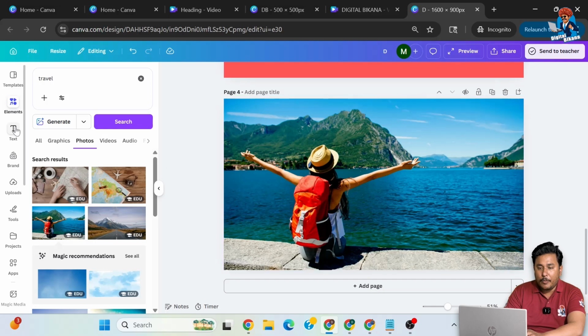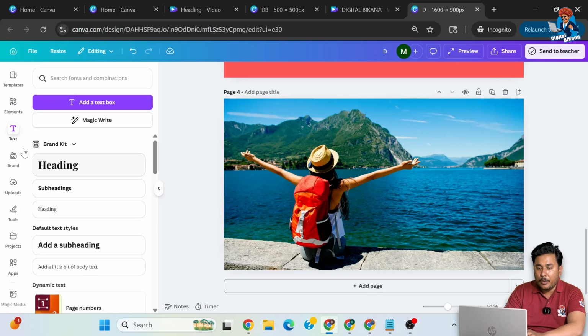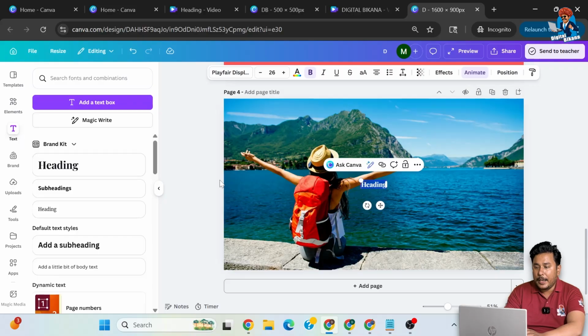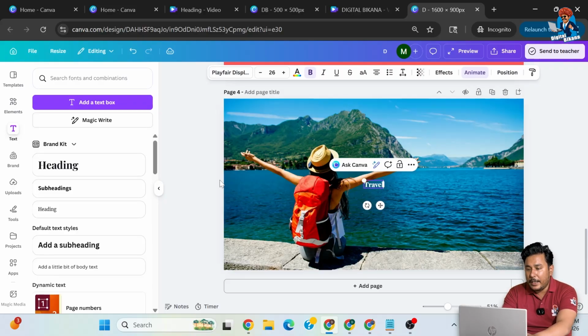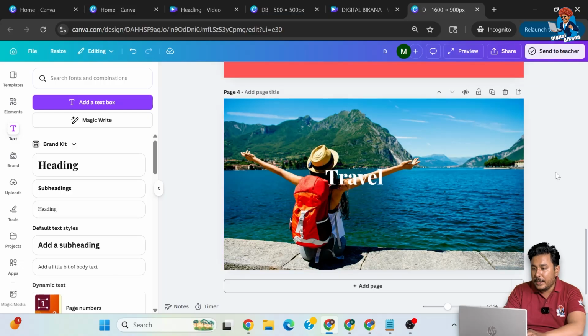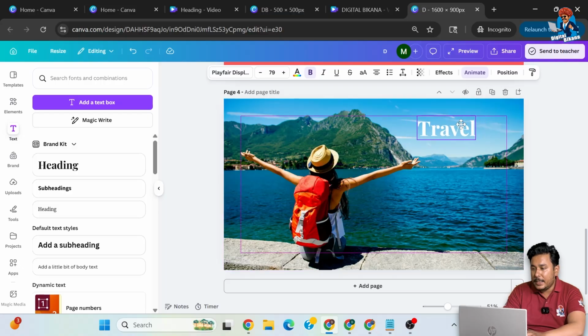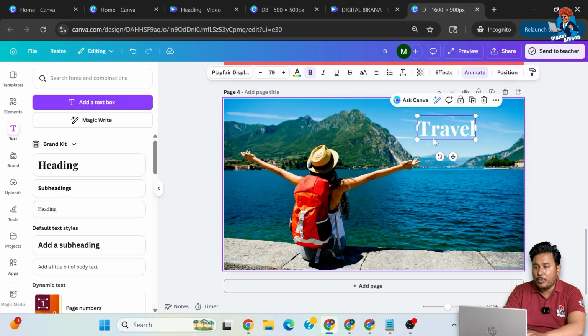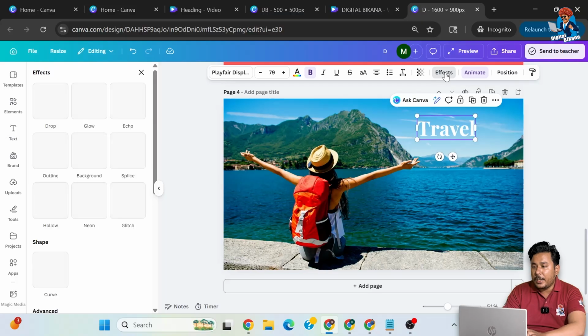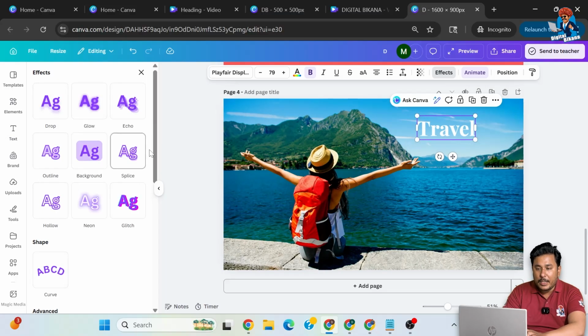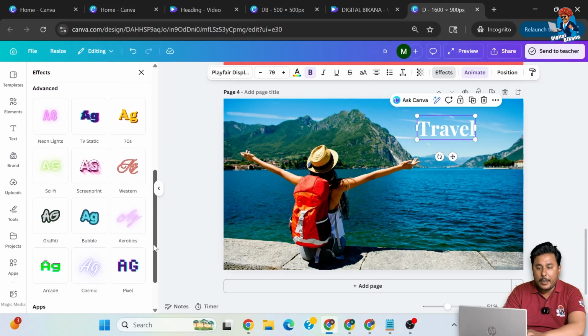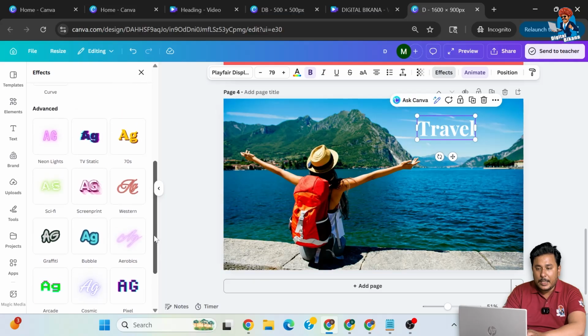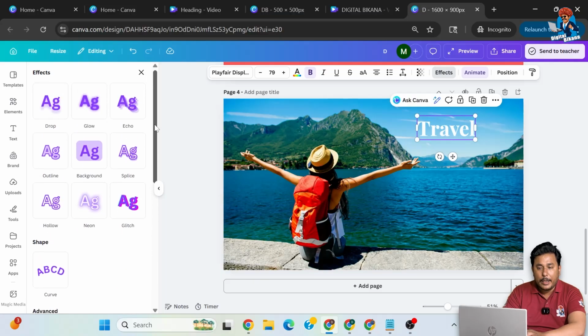Now we are going to click on text and then heading, and let's write travel. Now we are going to increase the text size, and for example I just want to blur this text. For that I will tell you multiple ways. First of all, click on Effects. Now in Effects you won't find the blur effect. As you can see, there is no blur effect given over here.